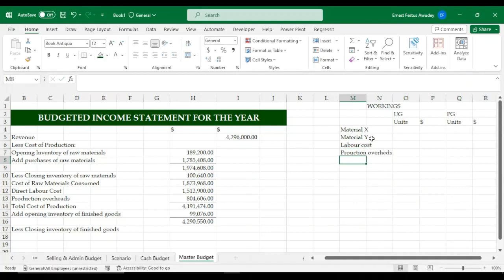Now what we are trying to do is that we are going to pick the units, the materials per unit, and then we are going to value them at their cost per unit. We will pick the material X and Y both. We are going to pick our labor cost per hour and multiply it by the number of hours needed to produce this particular unit, or 1 unit of UG and PG as well. So I'm going to put that into practice and then you're going to understand it.